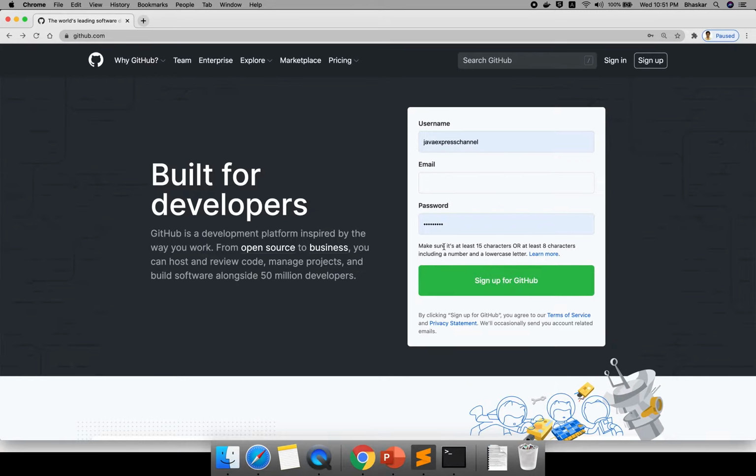In terms of business perspective, if you want to develop any project and you don't want to share it with anyone, then you need to use a private repository. It will ask you to verify the email, just verify that email.